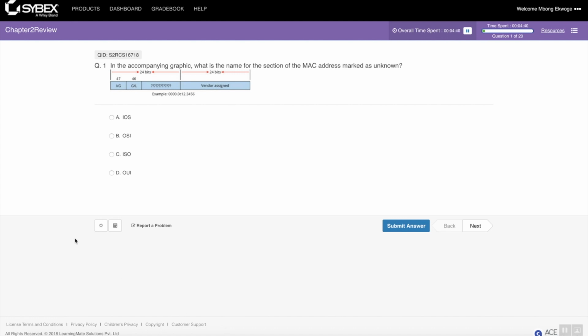The high order bit, the individual or group bit, when it has a value of 0, we can assume that the address is a MAC address of a device and that it may appear as the source address in the source portion of the MAC address header. When it is set to 1, we can assume that the address represents either a broadcast or multicast address in Ethernet.